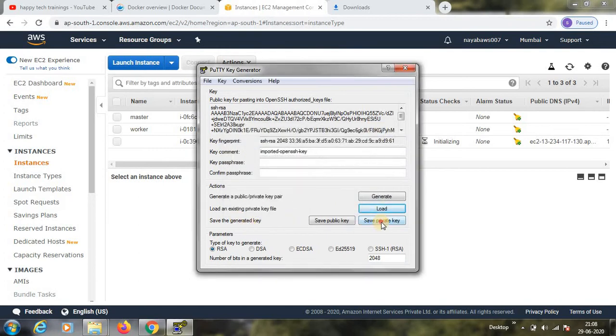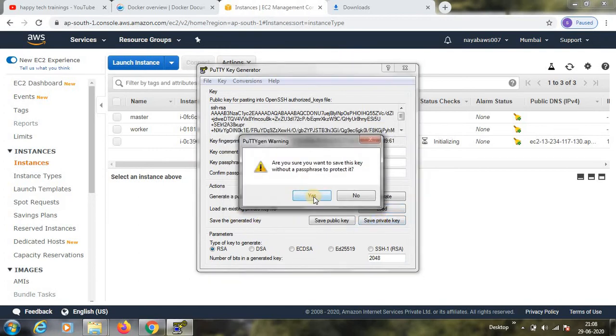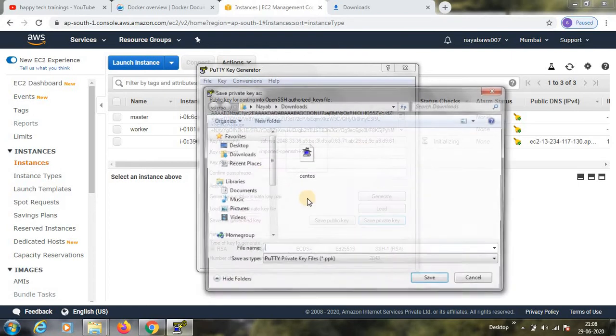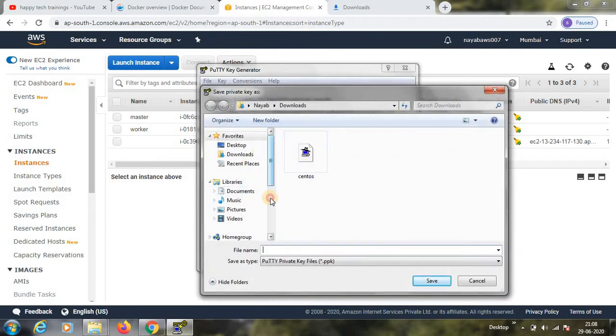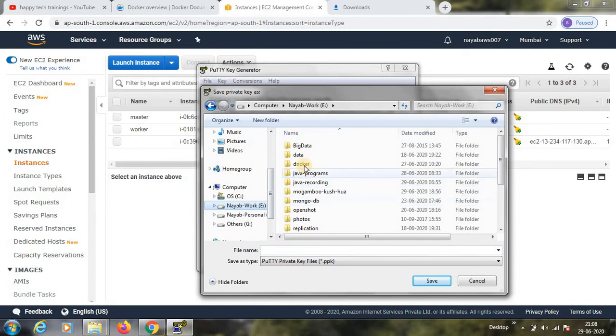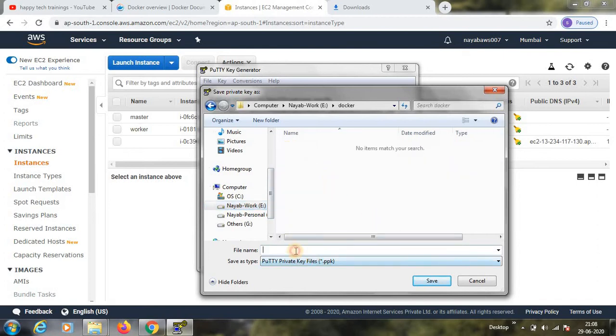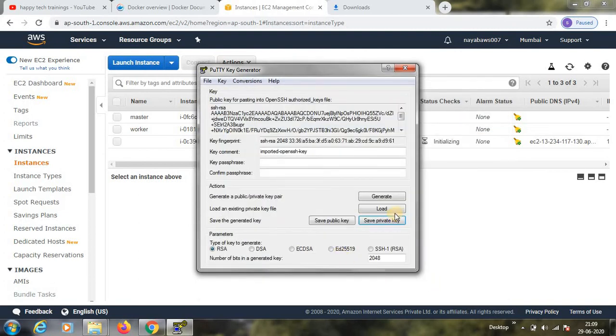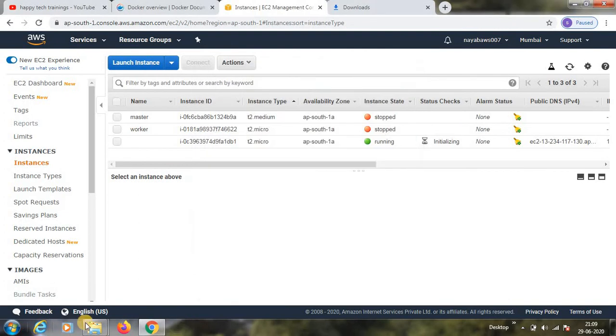Just save private key. Are you sure you want to save? Yes. So what I will do, I will create a folder here, Docker. Here I am putting my file, Docker install. So I'm saving it. That's it. Close it. PuTTYgen is over.